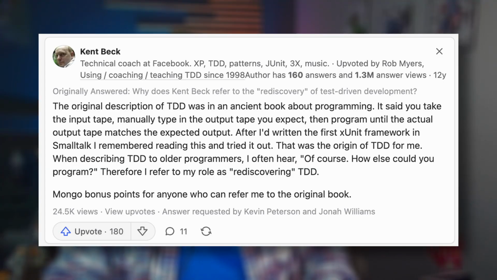Kent Beck is credited for the invention of TDD. He said that the idea came to him while reading an ancient book on programming. And you can tell it was an ancient book because it said to manually type the expected output in a tape and then write the matching code that would produce that output. Apparently, this was a common practice back in the day when programmers would write code in tape. I mean, other programmers, not me though. I'm not that old, right?